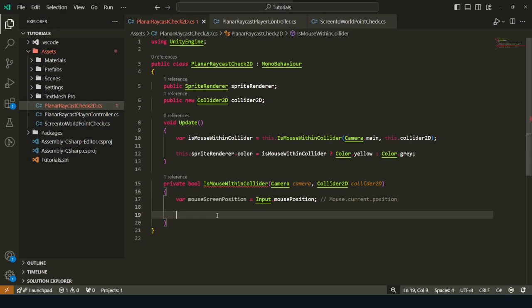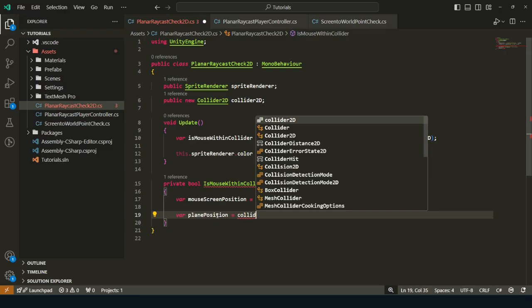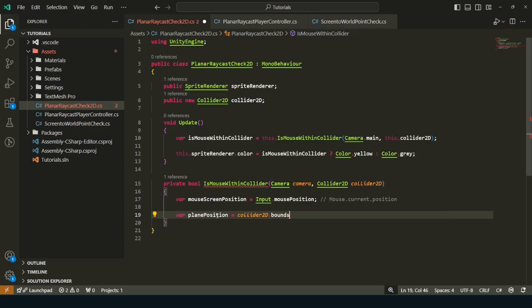I need to define this plane. The plane is, for those of you who didn't do a whole ton of math when you were growing up, a plane needs two things. You either need 3 points, or you need a normal direction and a point on the plane. So in our case, let's just do the point on the plane and the normal direction. So plane position, slider 2D, the bounds, not bounciness, center. The center of a 2D collider should be on the plane we care about.